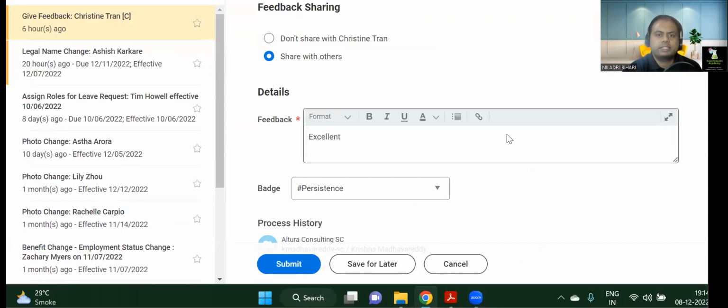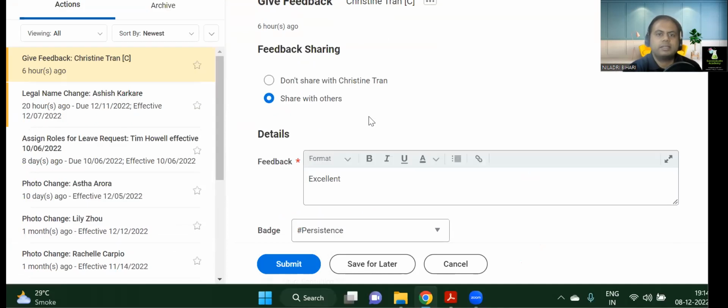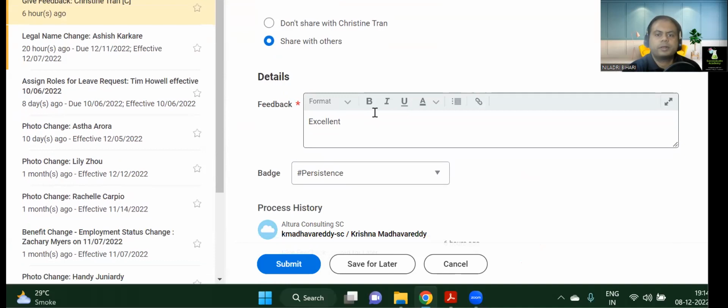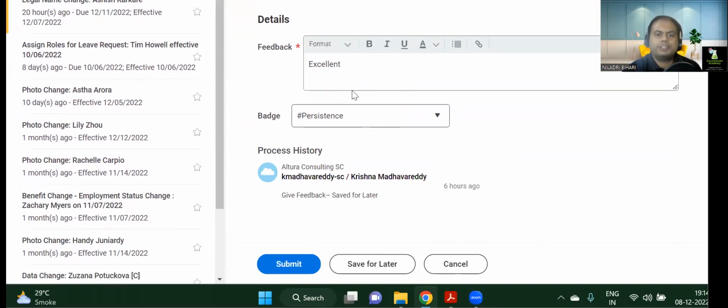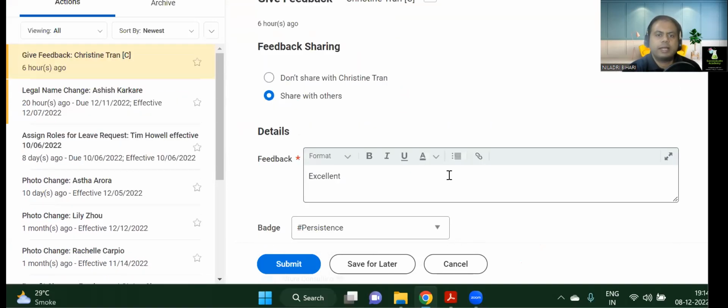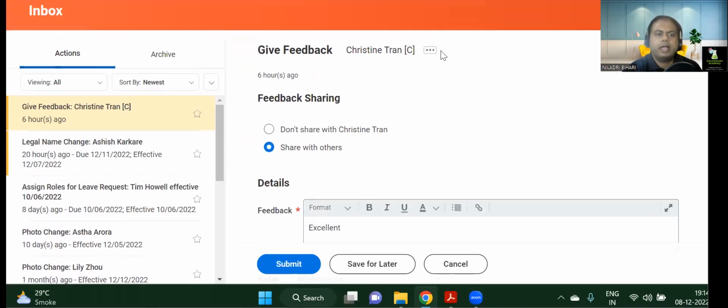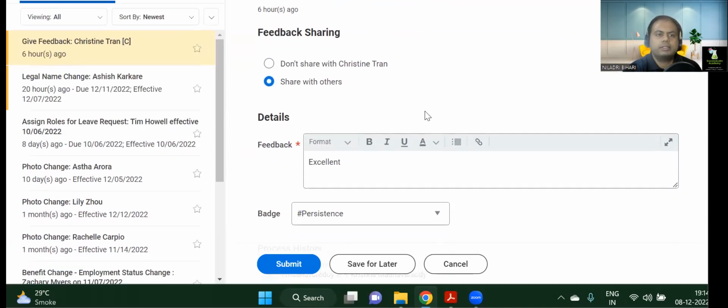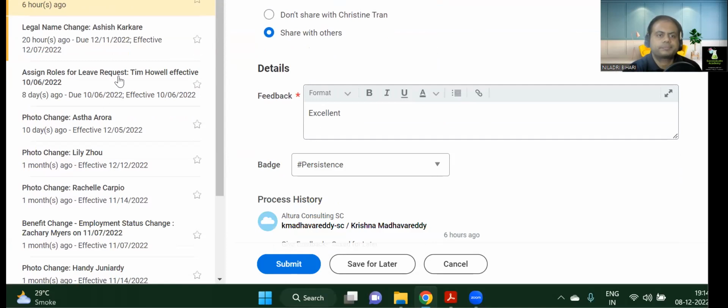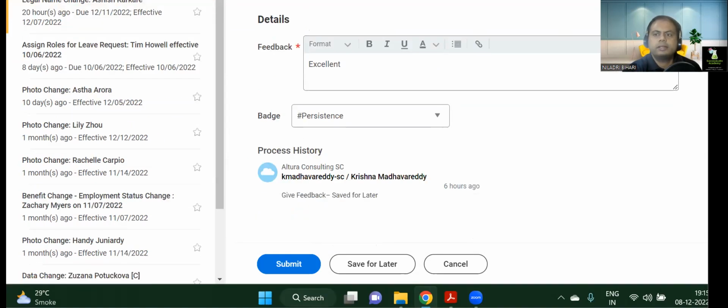Or let's say, what kind of feedback you have received. Feedback sharing, you can see. And this is how the feedback will look. The badge and excellent, you got feedback like this, and you can check all these details. So this is how the feedback will look.